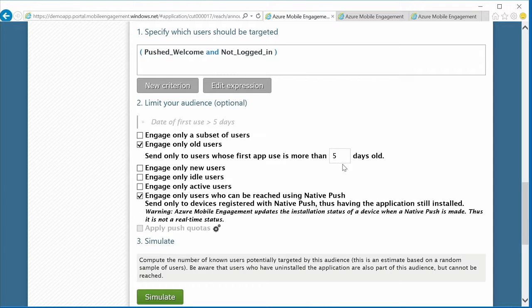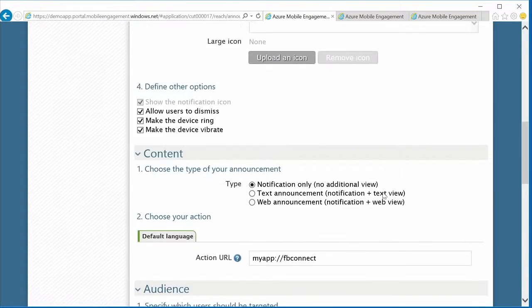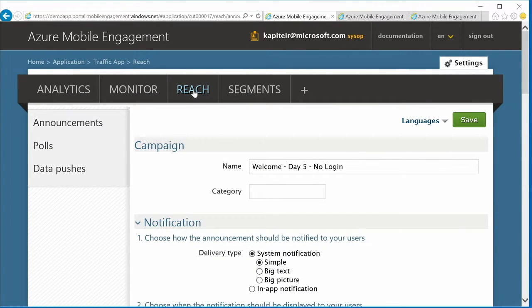So that's another audience criteria. And you can see that you can add many audience criteria there. And in the other scenario, we'll see how that goes. So again, you can save, activate this type of campaign, and it will play automatically.